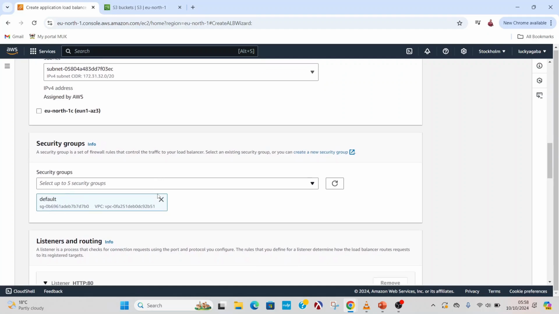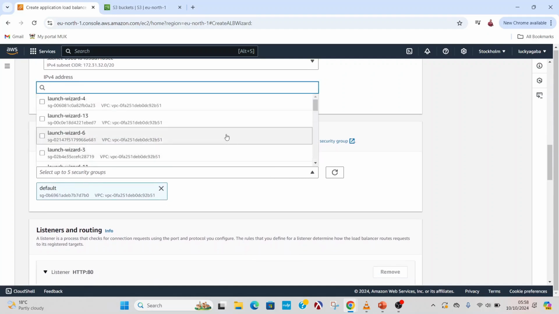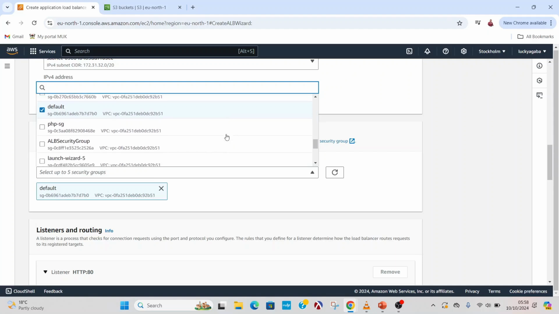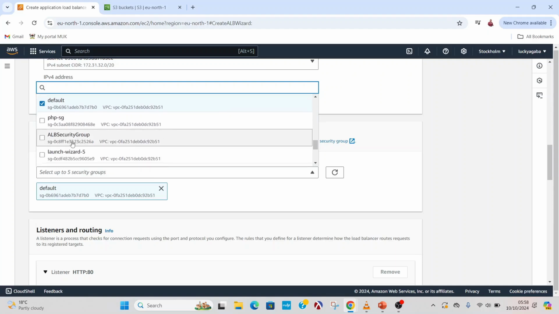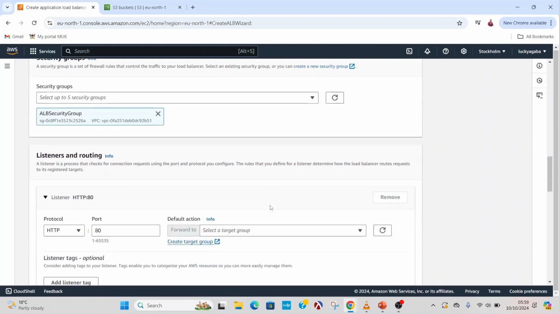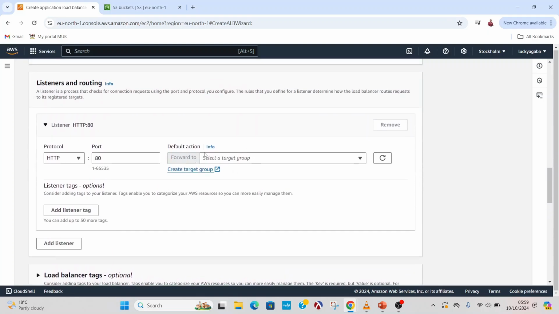Then from there I need to choose the security group. I created my security group, and that security group is called ARB security group. I really want to select that one. You can have two, but for now I just want to use only one. Let me remove the default one, and then I also have to go and choose a target group.